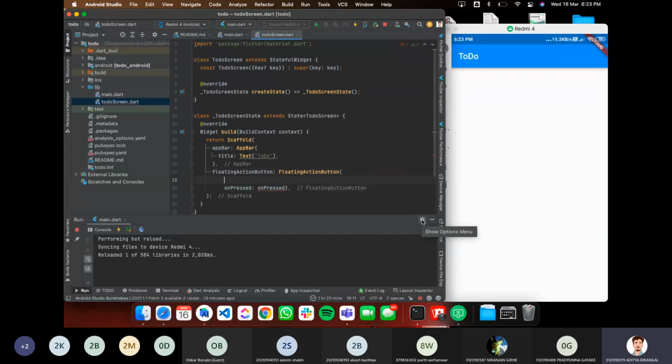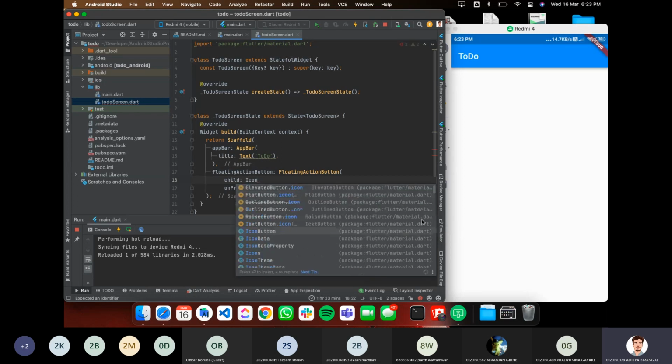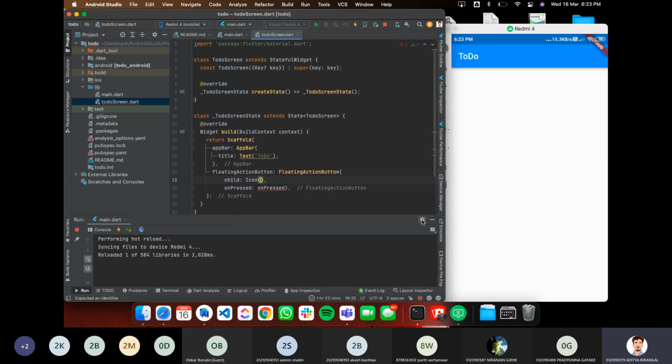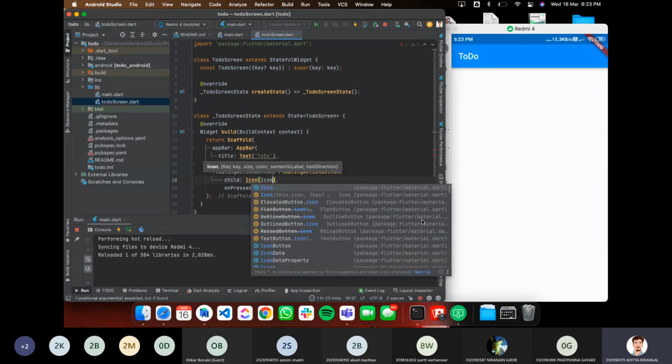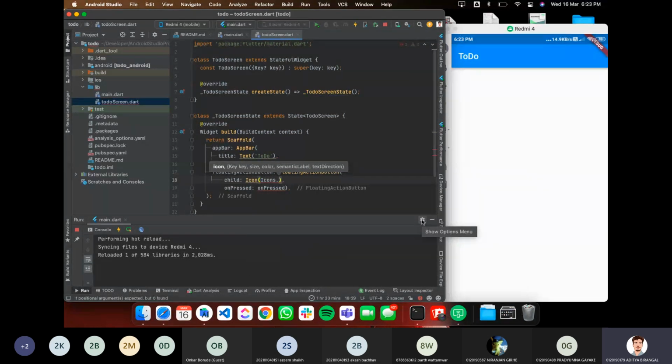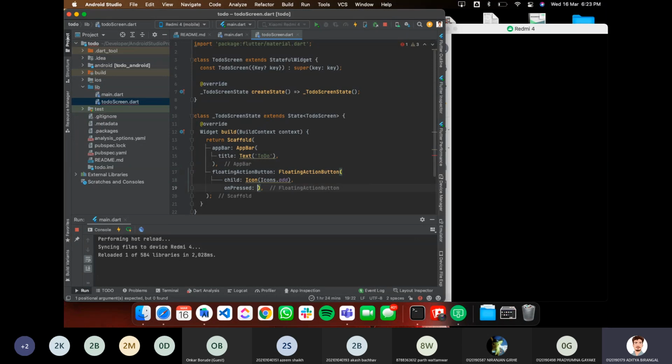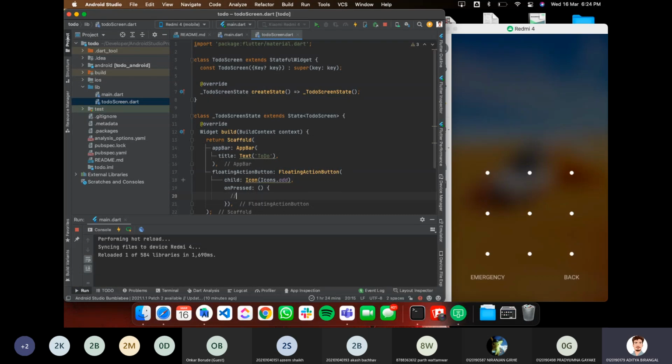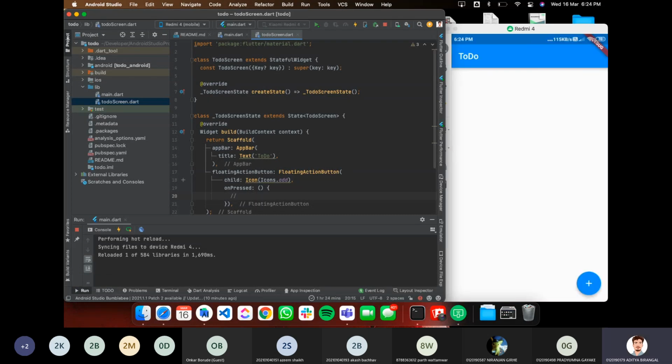And FloatingActionButton has many properties, but two properties we are going to use. So we will use child. In child we will give an icon, right? I have declared one icon yesterday also. So I will use Icons dot, and I would like to give the add sign there, the plus sign. So we will add it, and onPressed we will do nothing as of now. Okay. So yeah, you can see here the button is added, right?